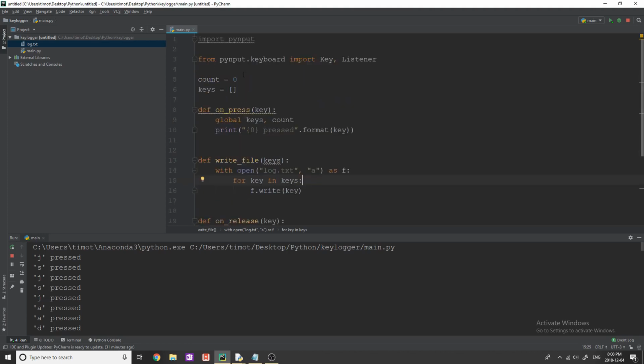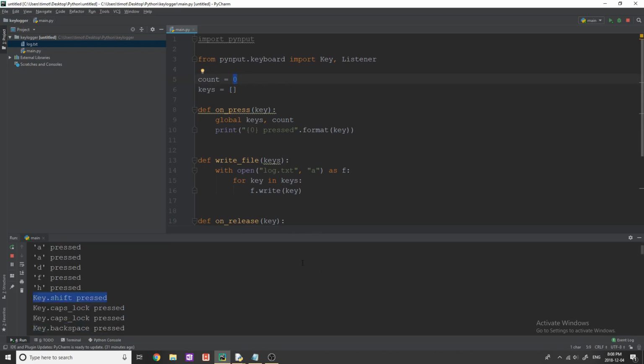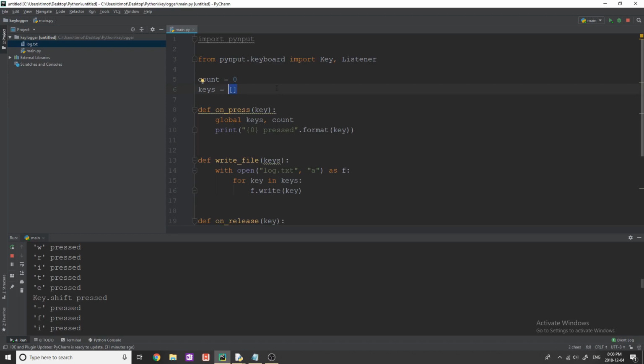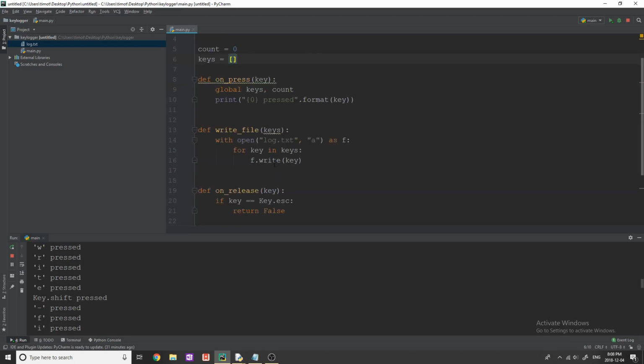Now you might ask, okay, what's the point of this keys list and this count variable? Well, if our user somehow is able to break the program or quit out of the program, we want to make sure that we're not just writing this at the end. Say, for example, the user's on the computer for like an hour and they're typing stuff and we're storing all their keys in this key list, and then all of a sudden they quit the program somehow without hitting the escape key, none of that is going to be written to the text file.